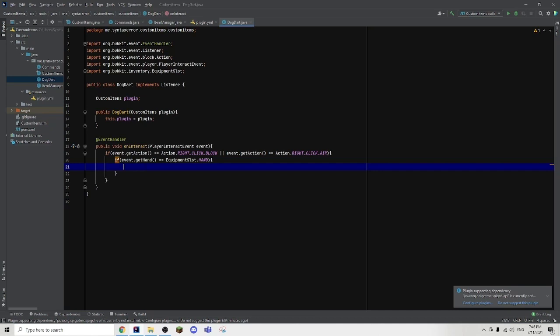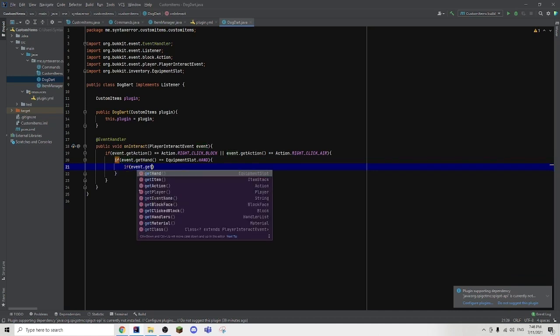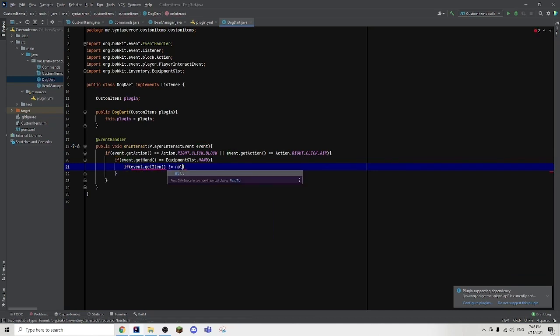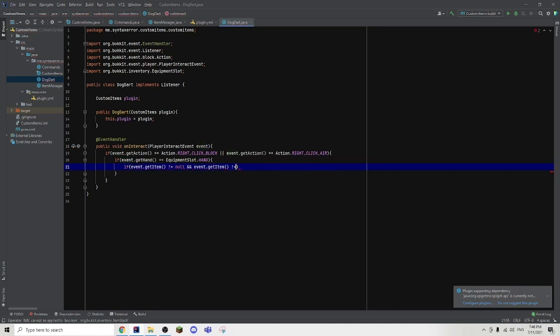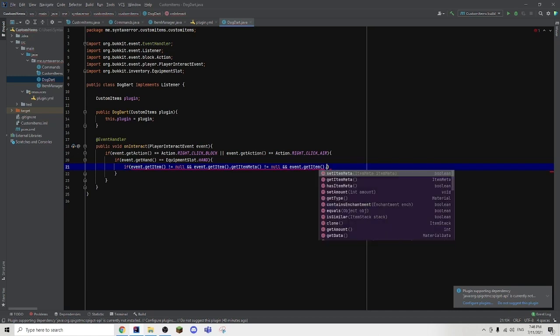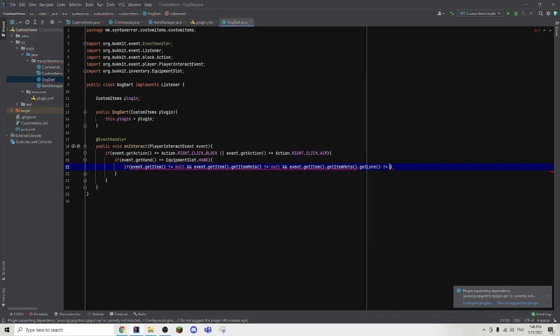Now the next thing we're going to check is if the player is holding the dart item as they right click. So we're going to do if event.getItem is not null. We are basically going to run a few null checks first, just so that our console does not get spammed with null pointer exceptions if any of these are null. Then event.getItem.getItemMeta is not null. And event.getItem.getItemMeta.getLore is not null.